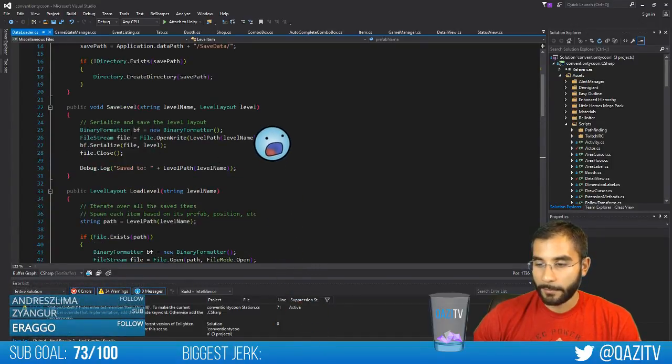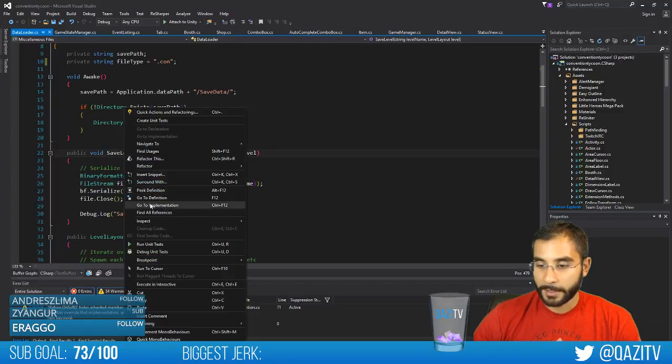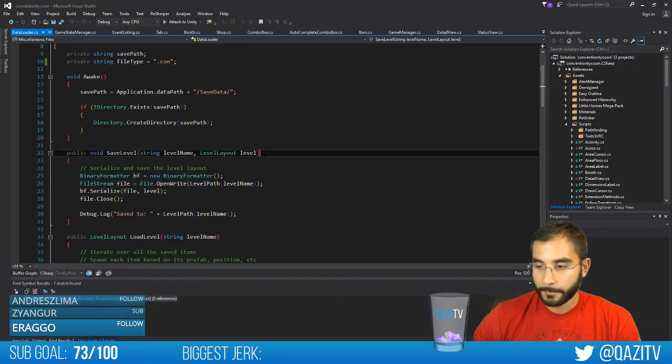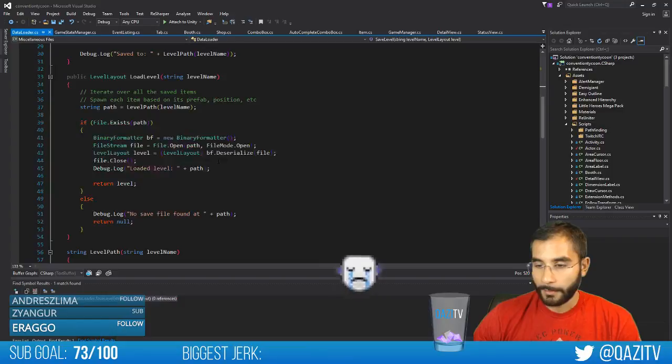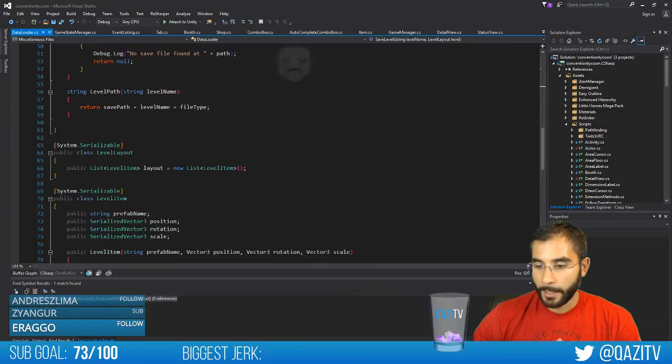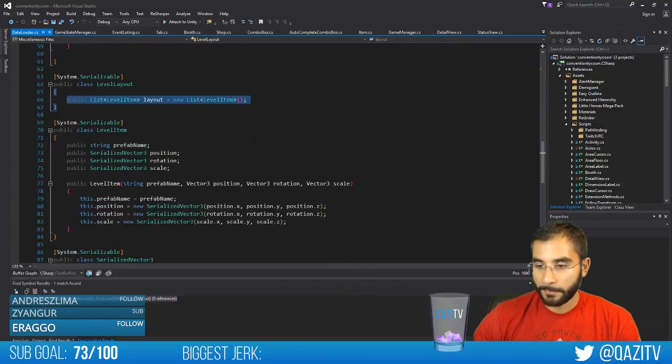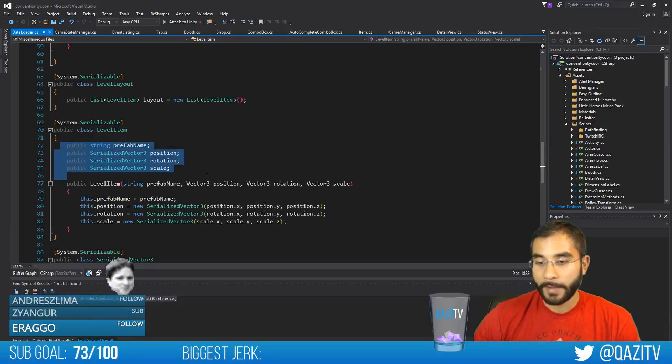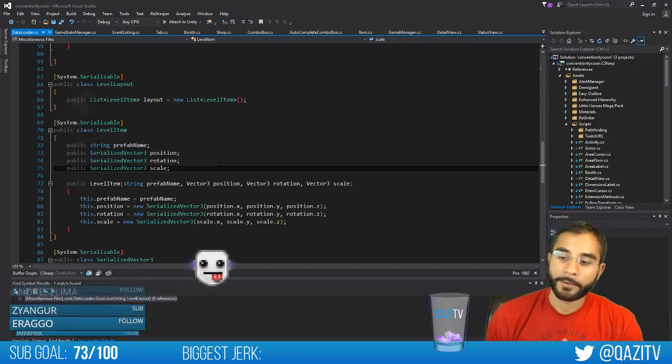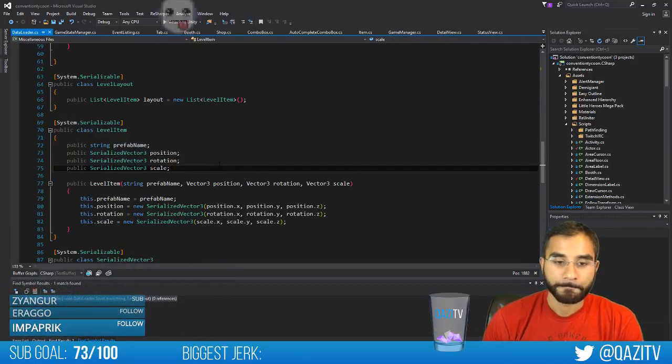So now save level gets passed the level layout, so we need to actually pass this in. And a level layout is a list of level items. Level items is a list of prefab names, and then vector 3 positions, rotation, scales, etc.